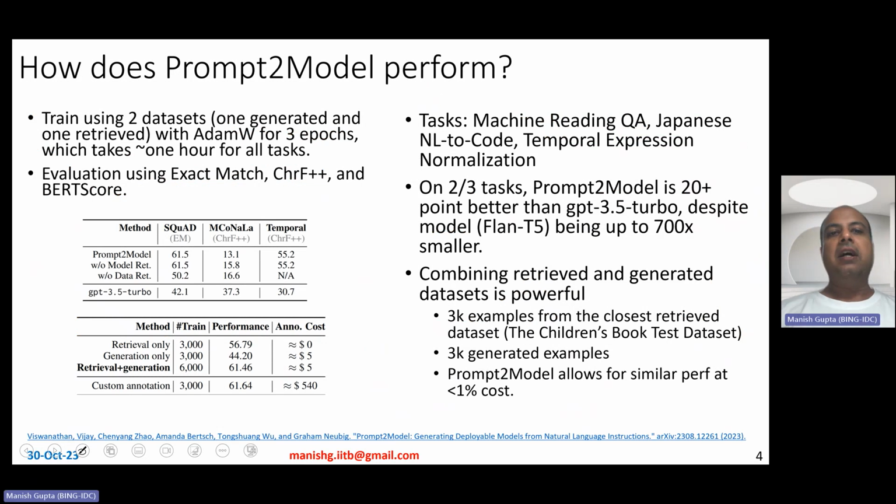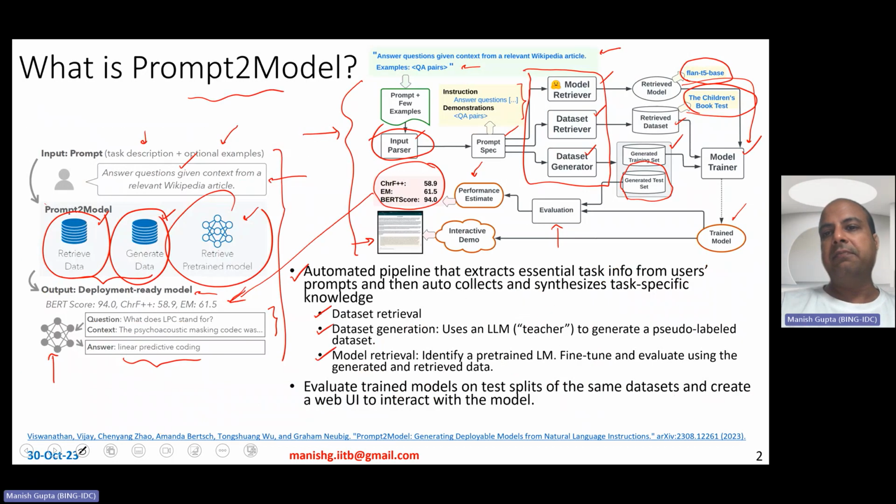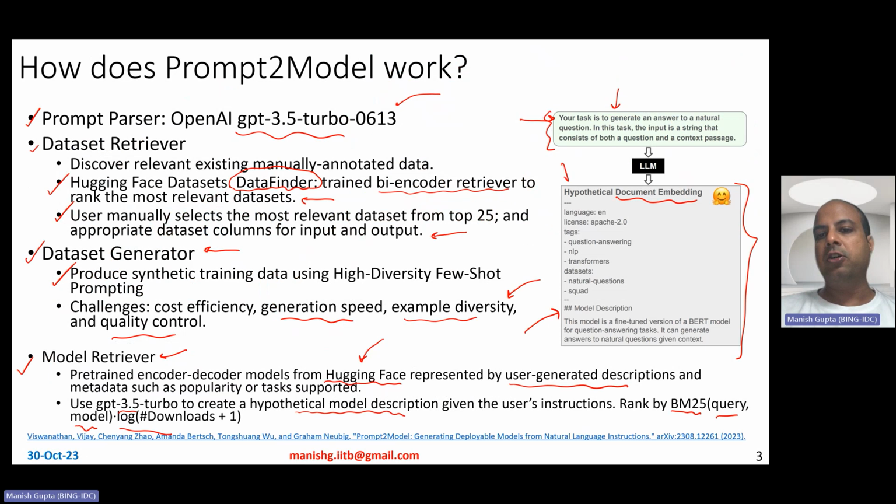Okay. So in this particular case, for example, Flan T5 base was retrieved exactly for this reason: it matches this hypothetical document embedding a lot. And second, it has lots of downloads.